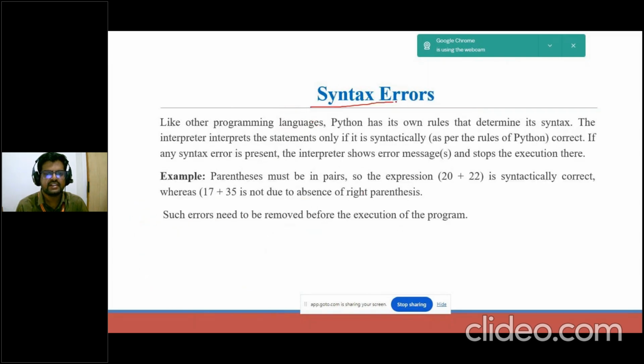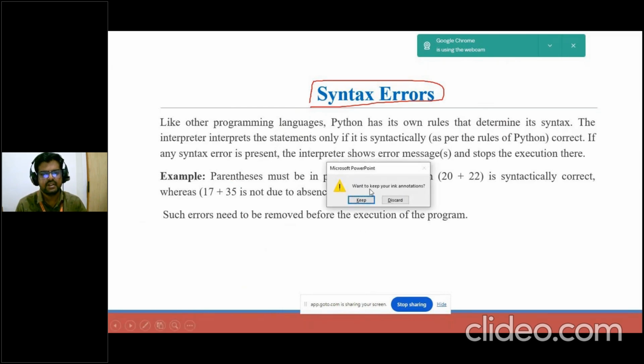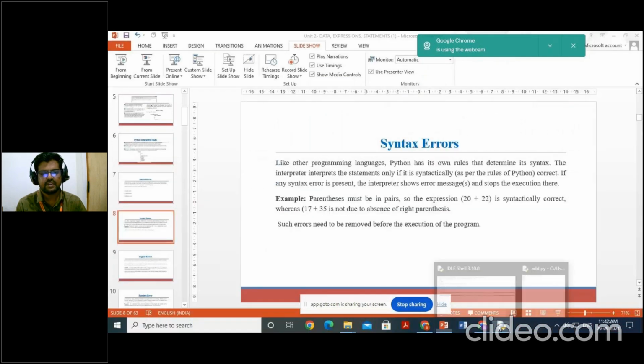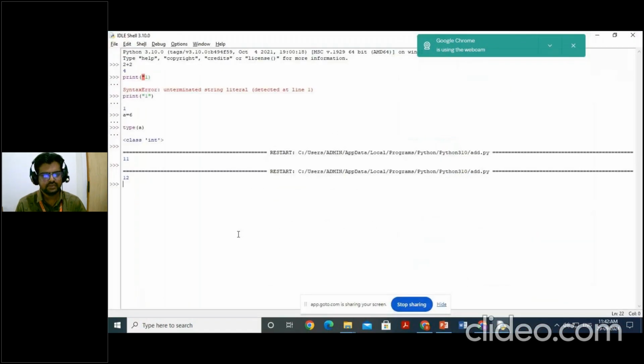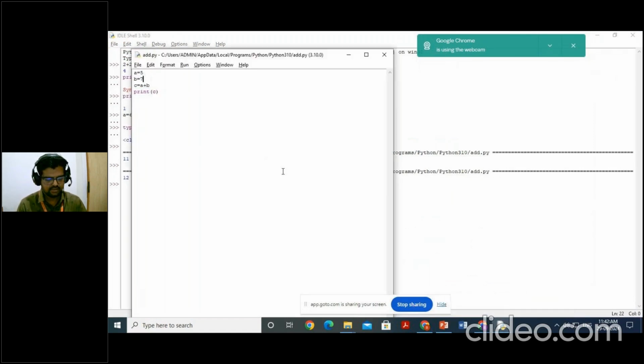Let us discuss one by one. Syntax errors are errors made in your program by defining wrong syntax. For example, I will show you an example. I'm writing an if statement: if a == 1, print equal.